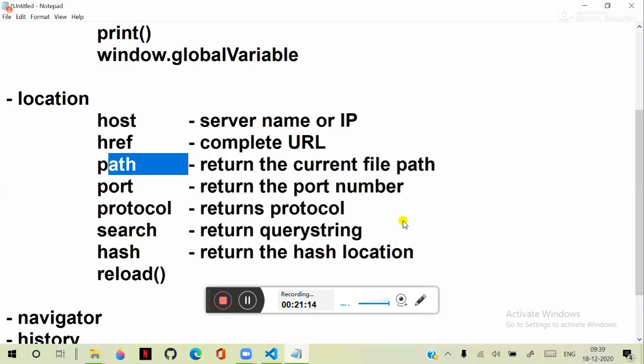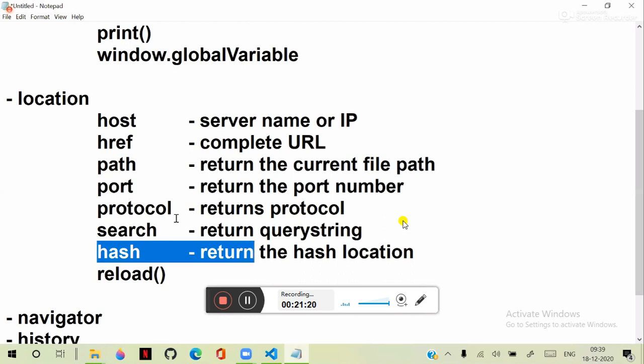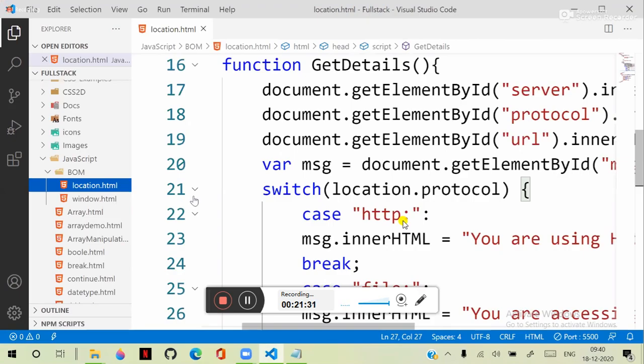Here, some new things are like search, hash. For this, we need to understand separately. Actually, search is used to get the query string. Query string is nothing but, in HTML and JavaScript, many times in interviews, they ask, how do we transport data from one page to another page? How to navigate from one page to another page? That we know. We can navigate from one page to another page. So how can we navigate from one page to another page? By using location href, you can do that.